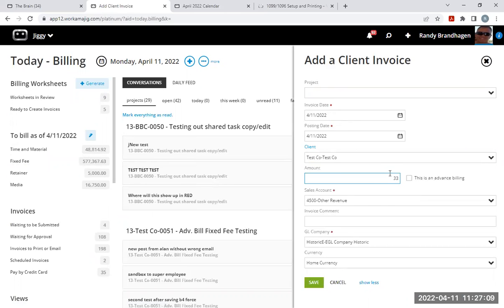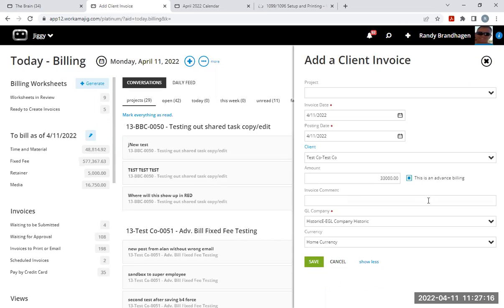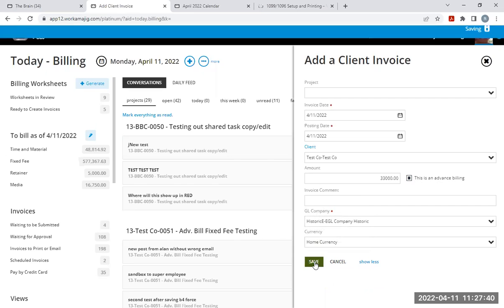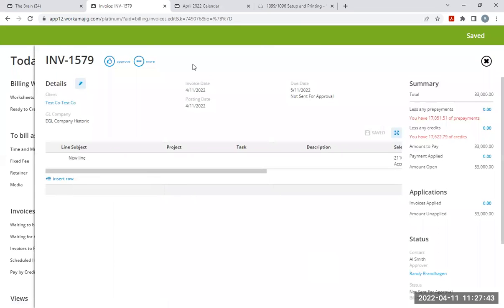and make this 33,000. That box right next to it says this is an advanced billing. This means I am going to send this ahead of the work that gets done. So I'm collecting $33,000 ahead of the time. And then as I recognize that revenue when the work gets done, like I just did with that invoice where we billed that labor and that purchase order, I will be able to apply this to that. If you want an invoice comment, you can add your comment here. I'm going to go ahead and save that, approve it, and post it.